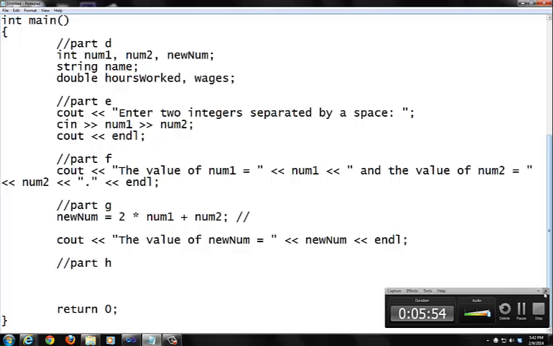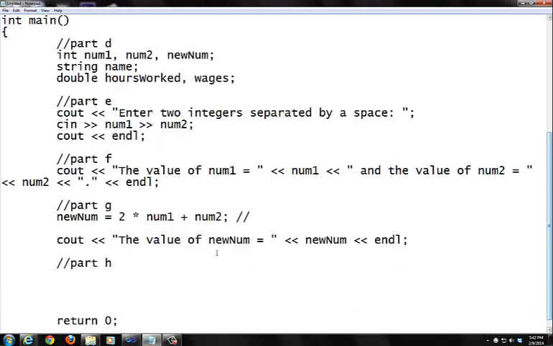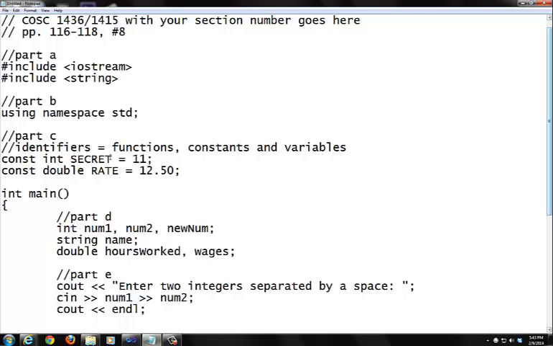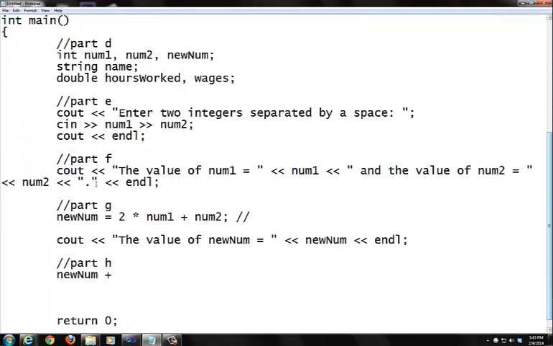Okay. So in part H, if you look at part H, it says write a C++ statement that updates the new num by adding the value of the named constant secret. So remember that constant we declared up there, secret, then write the C++ statement that outputs the new num with an appropriate message. So again, what's in the new num now? Here's the new num. I'm going to just take that, paste that, plus here's my secret up here. This is my secret number, my constant up there. I'm going to add that right here.